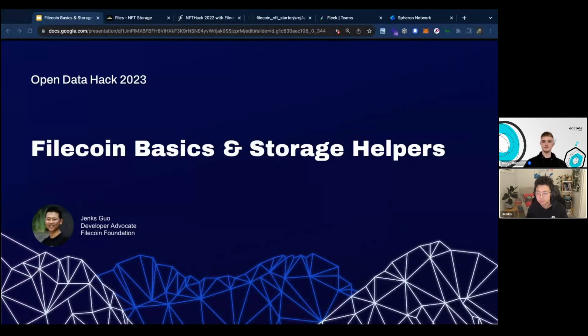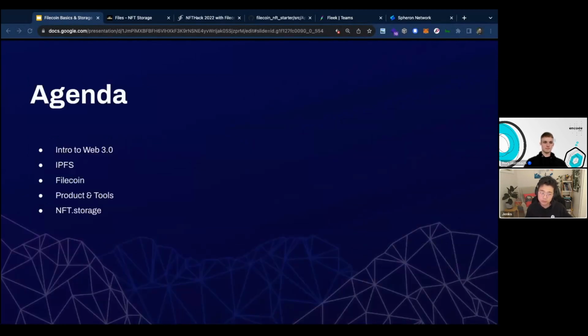So starting from the top, I'm going to do a little bit of intro to Web3 and why. And then how IPFS fits into this grand schema of the Web3 movement, and how Filecoin fits into that. Then I'll introduce a few products and tools that you might be able to use in this hackathon. And then we'll talk about what NFT.Storage is specifically.